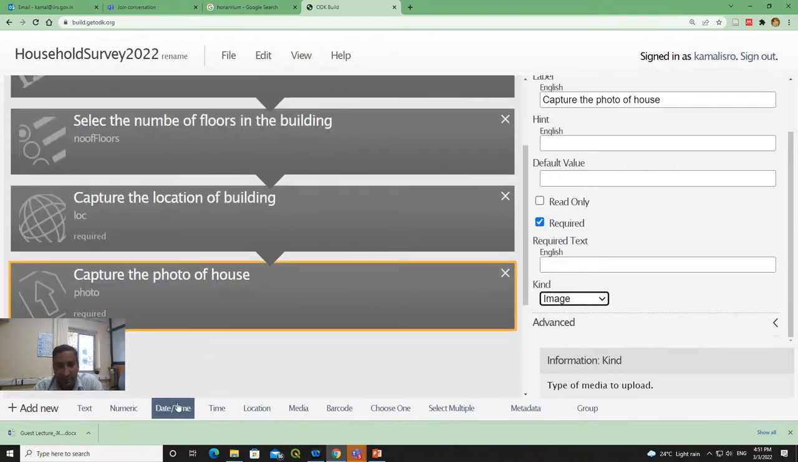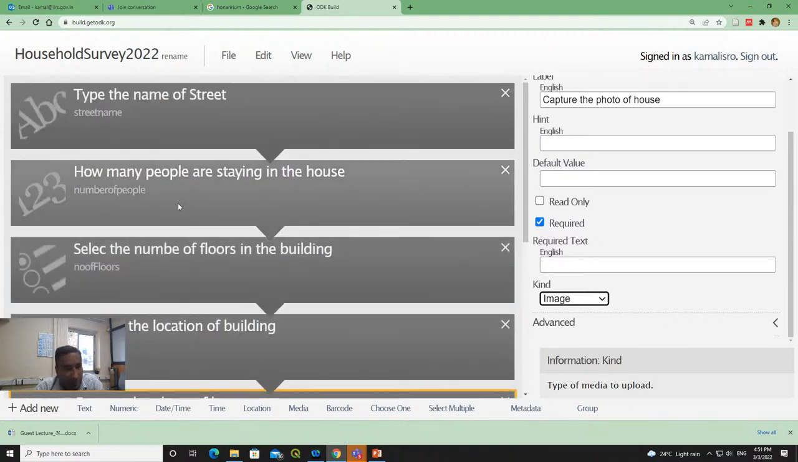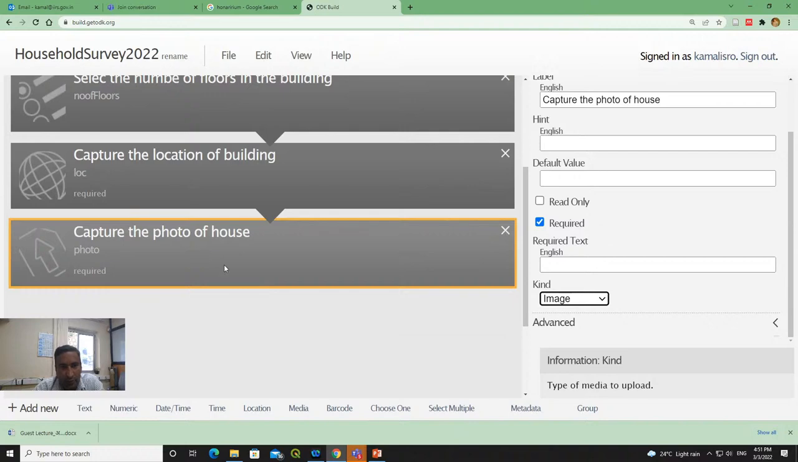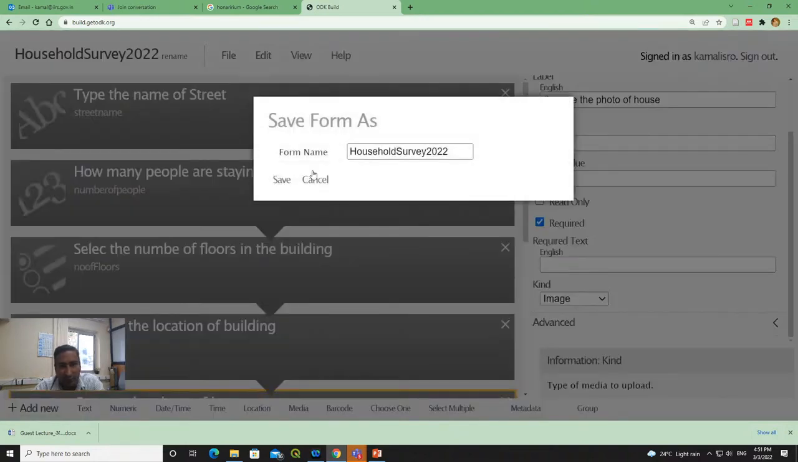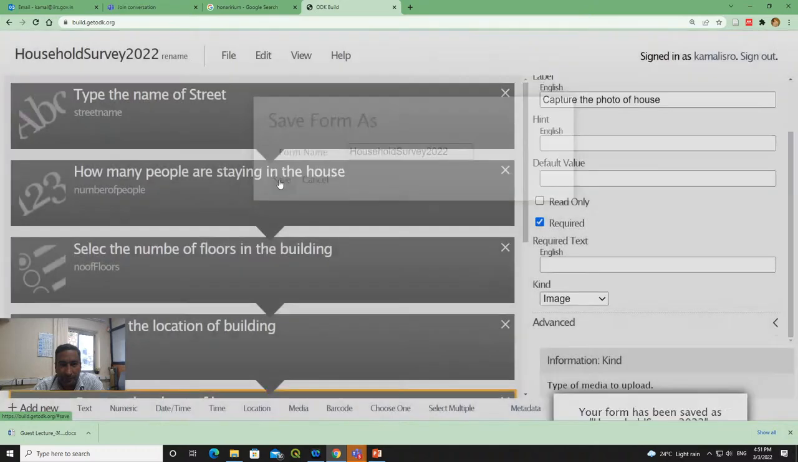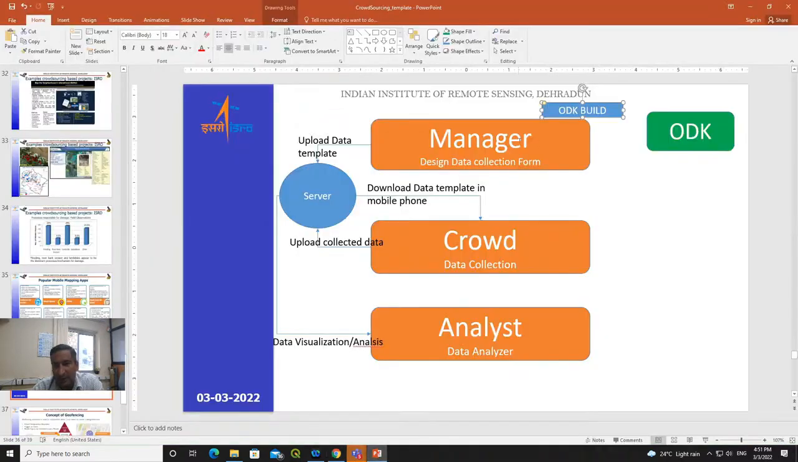I will stop here. I will take these many questions only. Now you just save it here. File, save form. The form is saved. Now if you see it here, this particular portion is done.